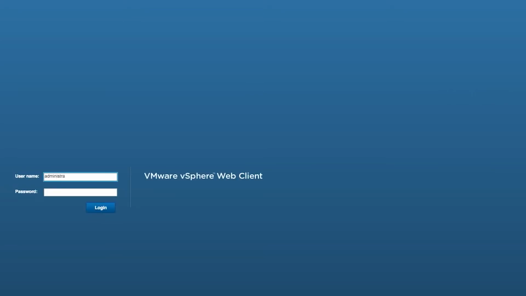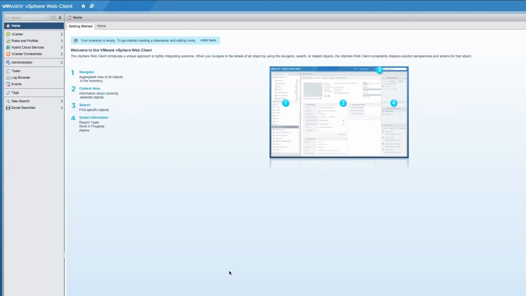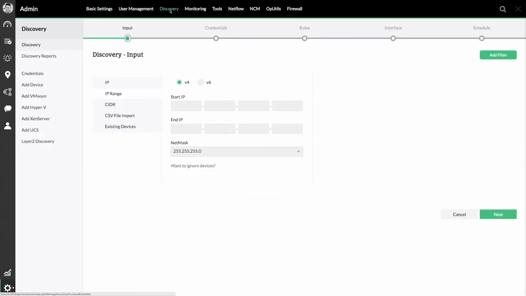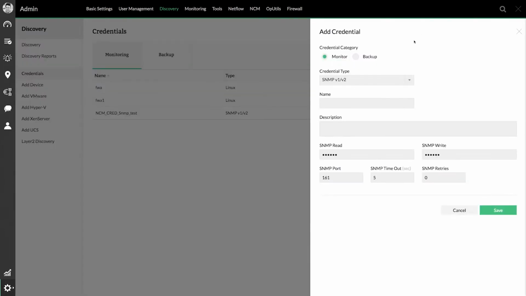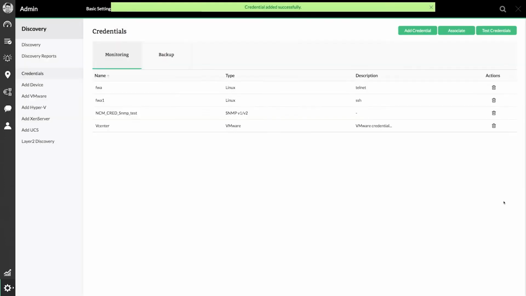Ensure to use the same HTTPS account while adding credentials for vCenter server. In a couple of seconds, I will show how to configure these credentials in OpManager. Click on Settings, Discovery, Credentials, Add Credential. Firstly, let me create a credential for vCenter server. In my example, the vCenter service is hosted on a Windows server and I'm providing the administrator account.